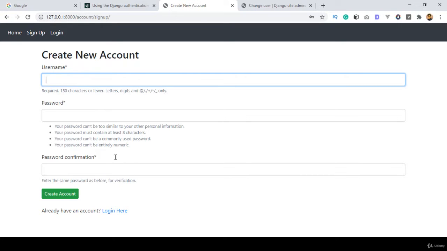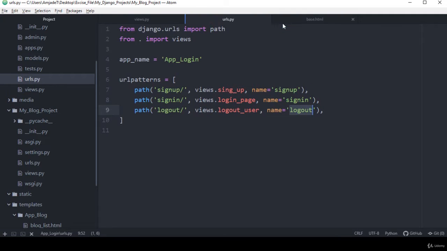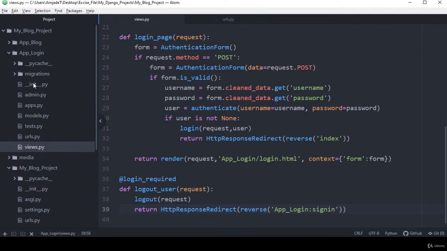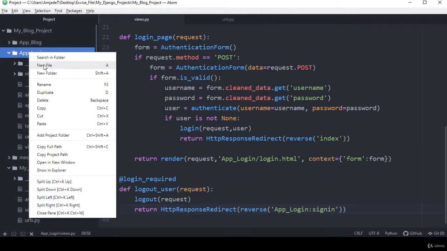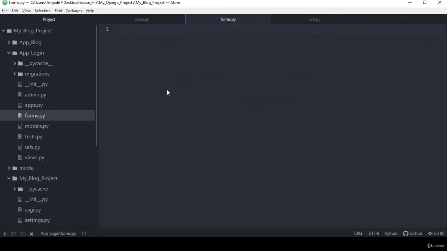It's pretty easy. Right now that is our URLs, that is our base HTML, and right now I just simply remove it. That is in our app login, and in the app login area, if you want to create a custom form, then you have to create a page. So I click new file and I name it forms.py.